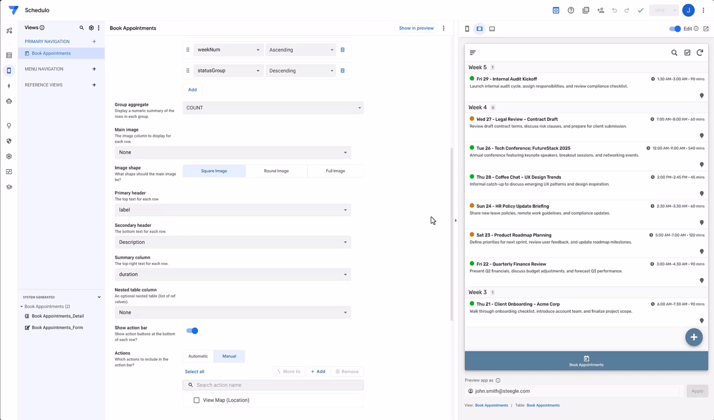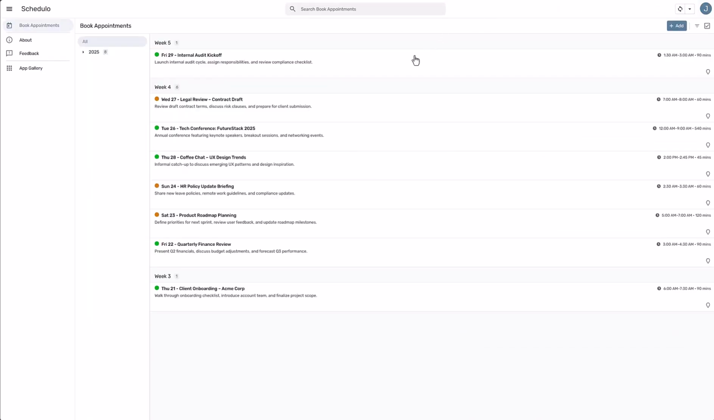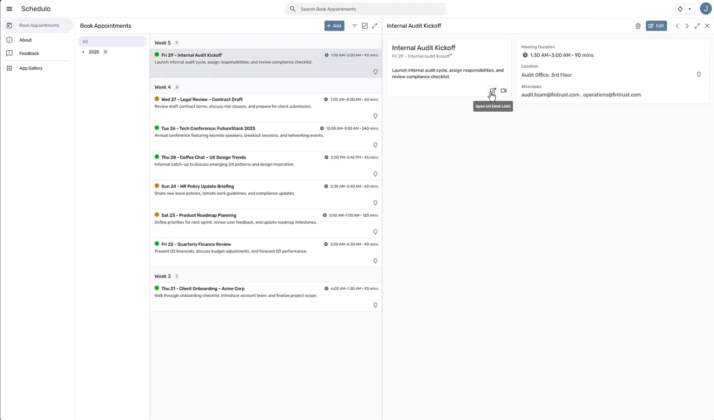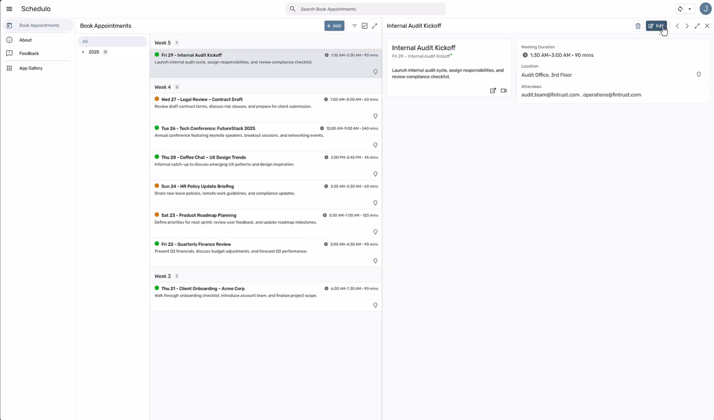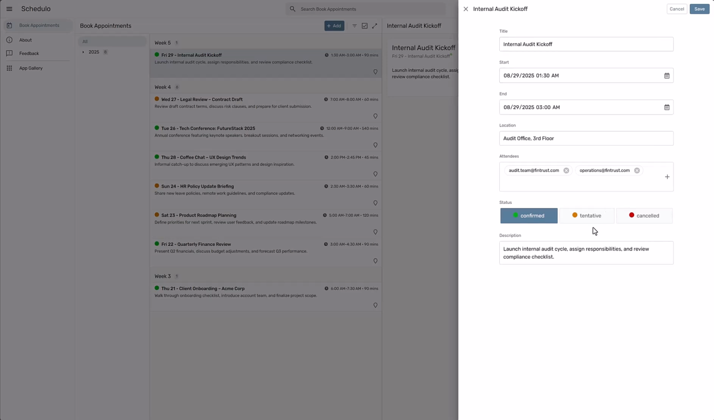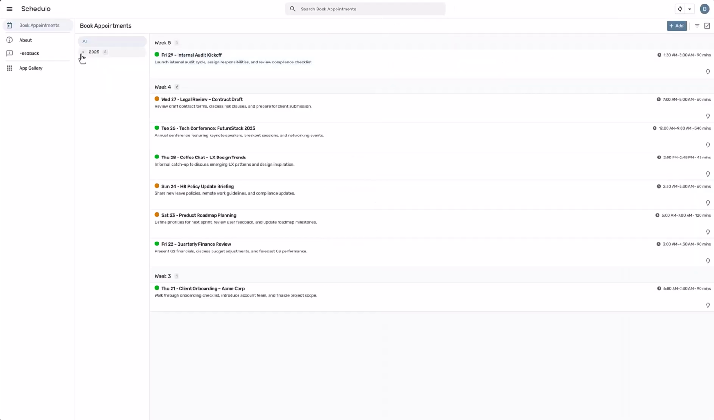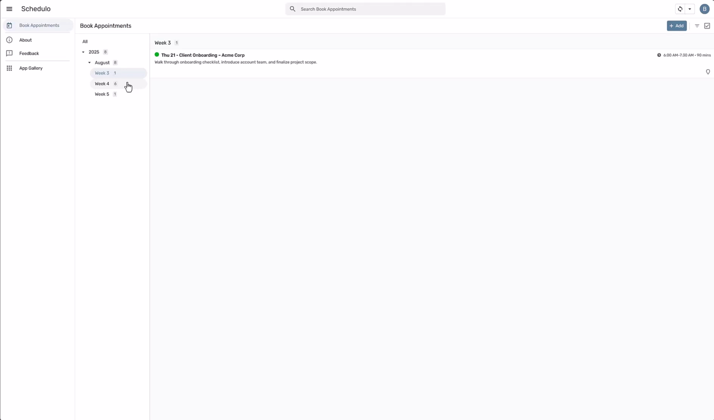Here's how the app looks on desktop. When you click on an event, you'll see all the details, including a Google Calendar link and a Google Meet link for online meetings. Let's take a quick look at the Edit tab. Here you can invite people to meetings or view events you've been invited to. And here's the custom grouping I mentioned earlier. Events are grouped by year, month, and week, making it easier to navigate and organize schedules.